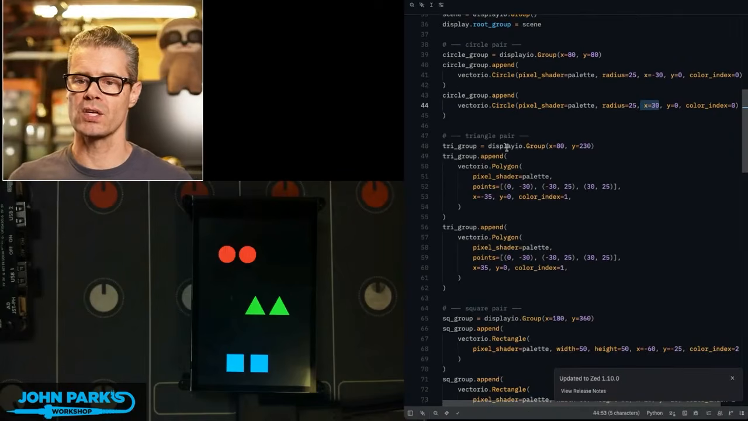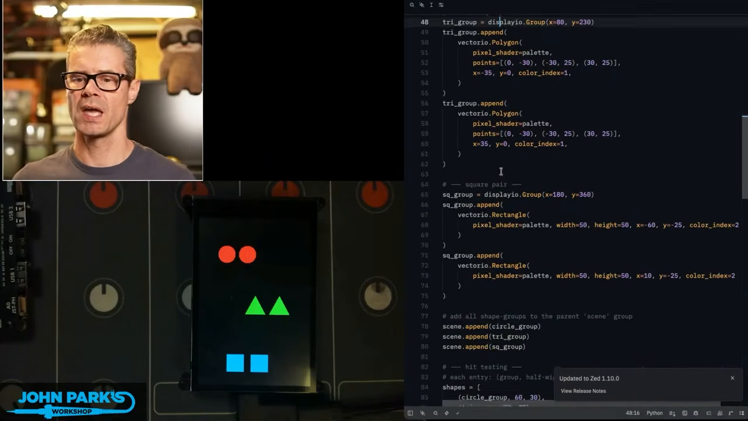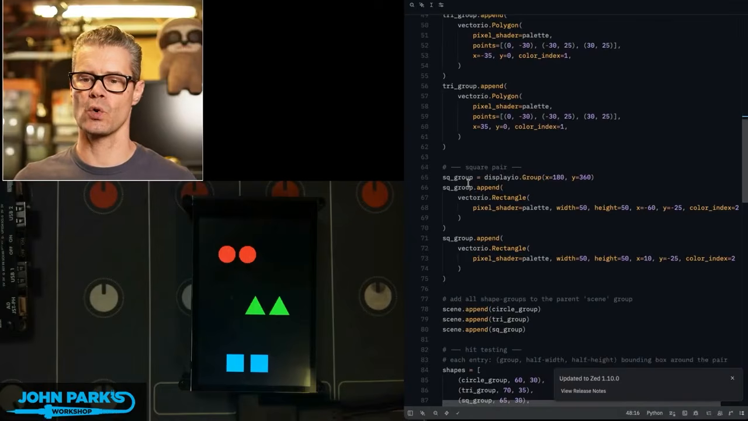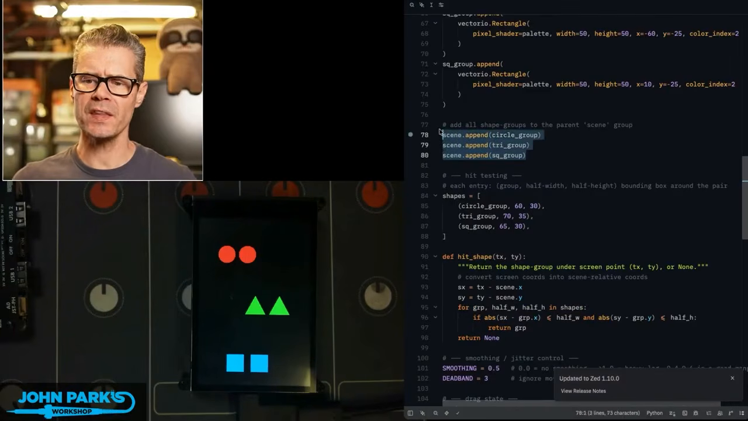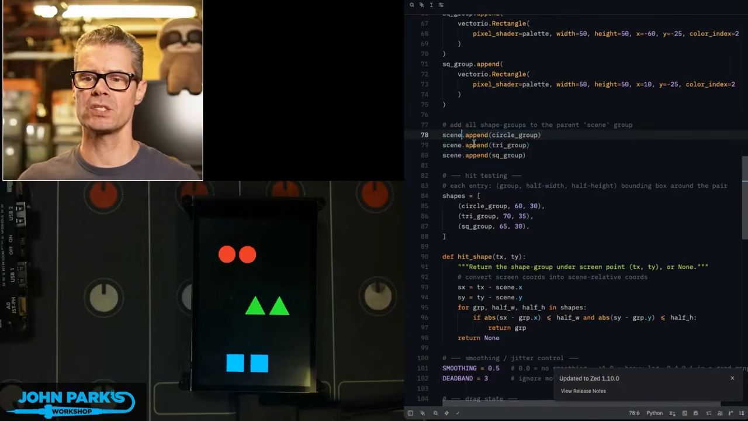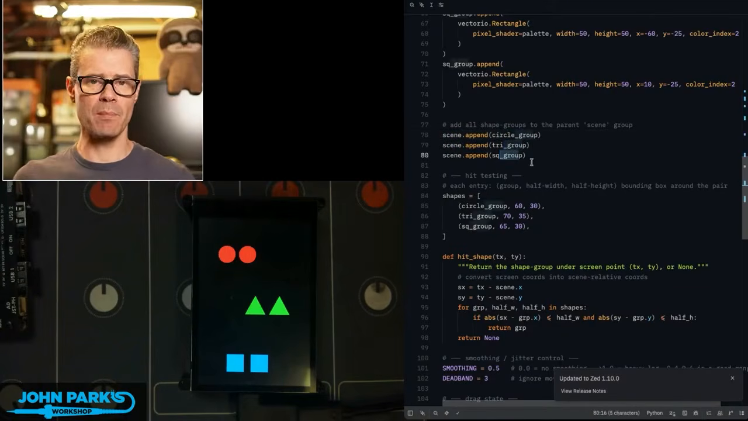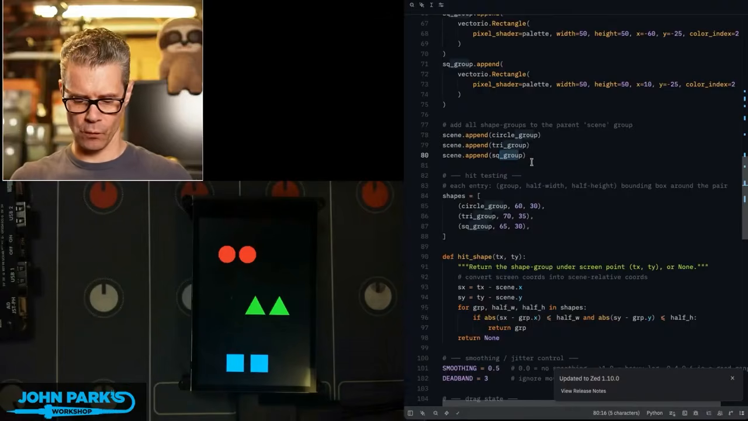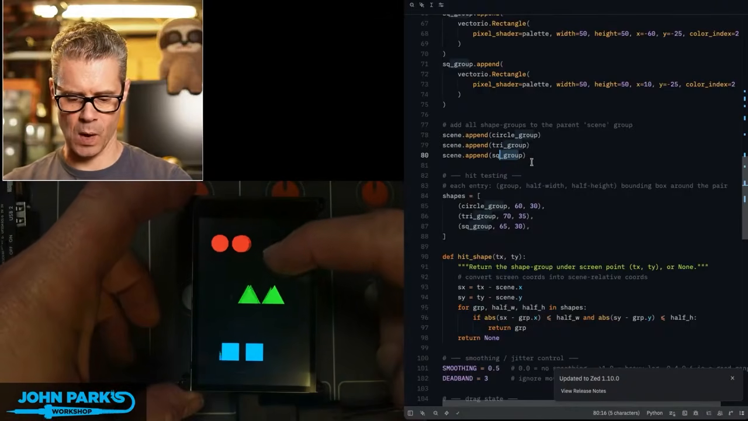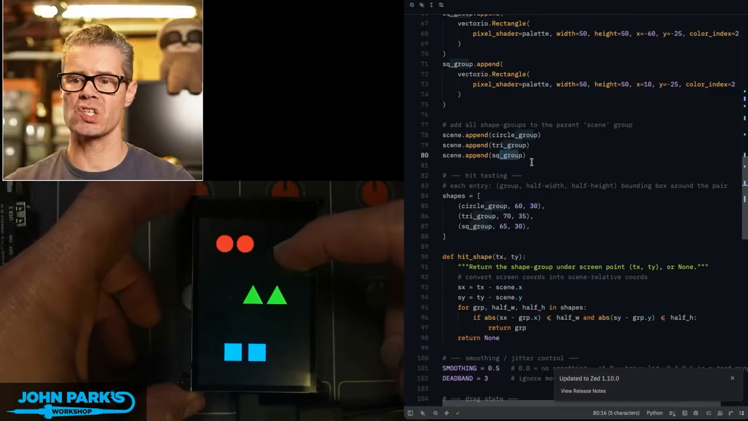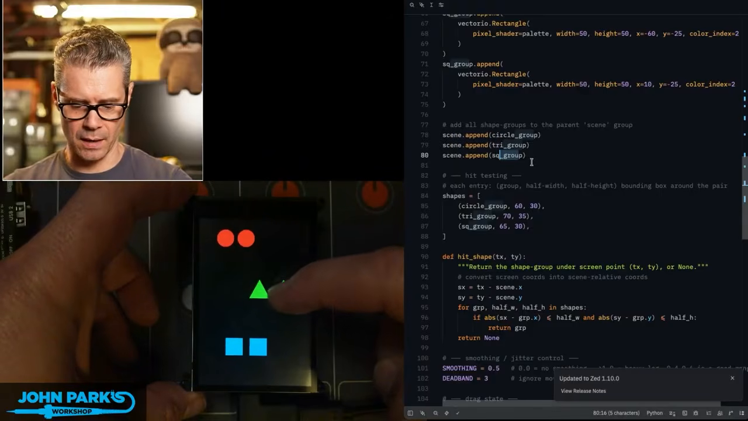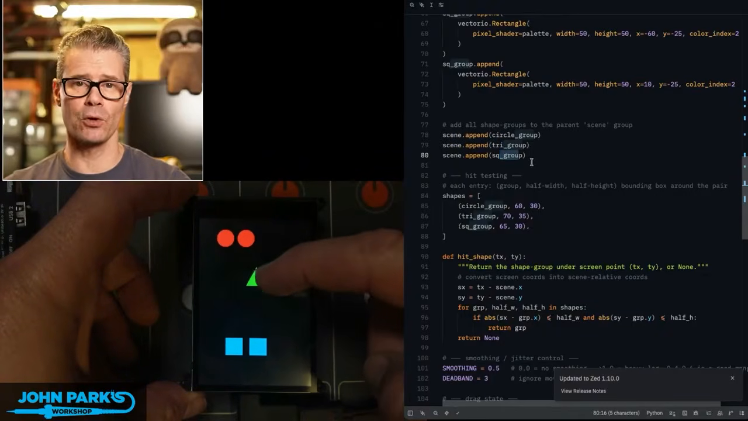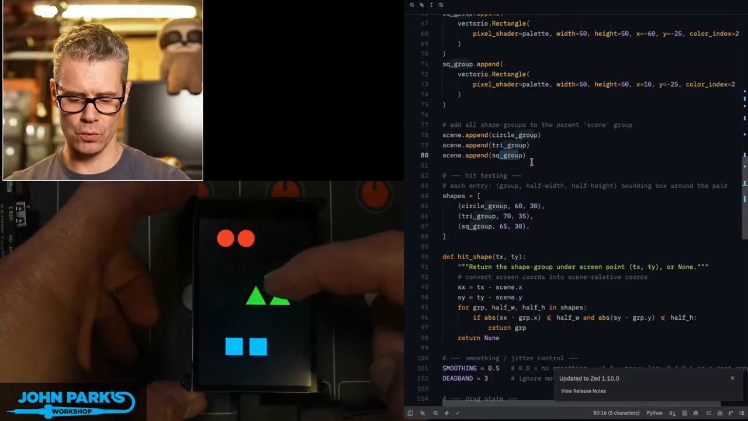Do the same for the triangle. So that's another group that contains two objects. And then the third group here is this square group, which contains two squares. Then you can see right here, this is the key to getting things to move together. I append to that top level scene group the circle group, the triangle group, and the square group. So that means we inherit movement or any kind of transforms. So as I change the XY position of scene, that then passes that along to circle group, triangle group, and square group. As I adjust the XY of triangle group, it passes that transform along to triangle 1 and triangle 2, and so on.